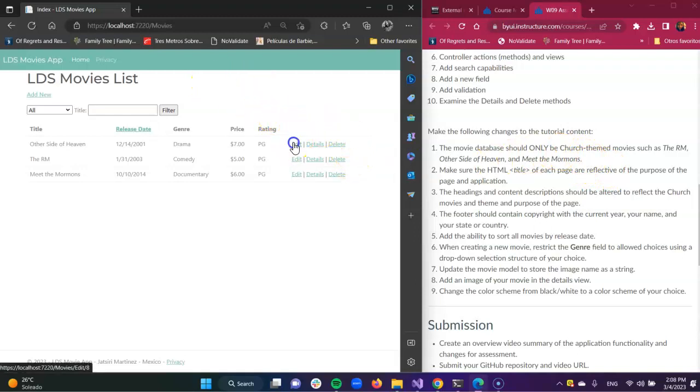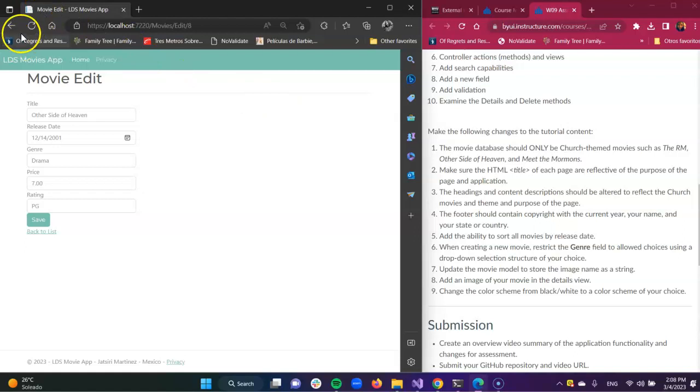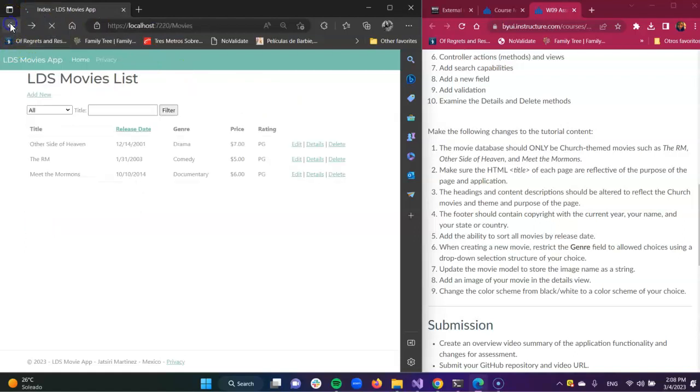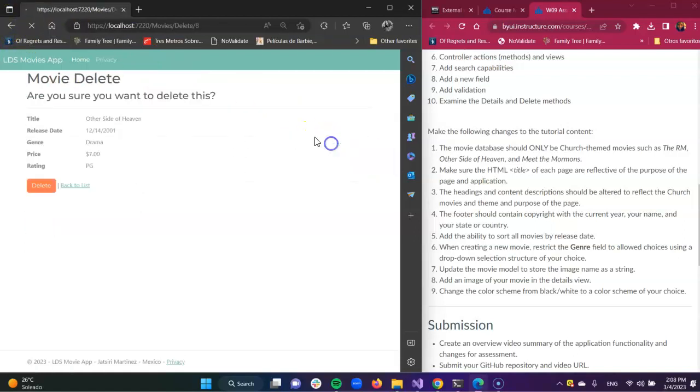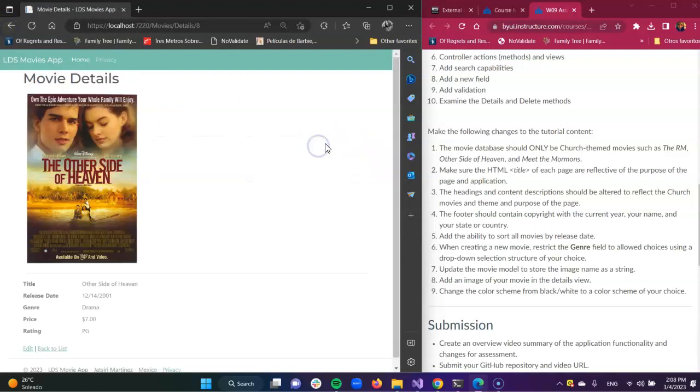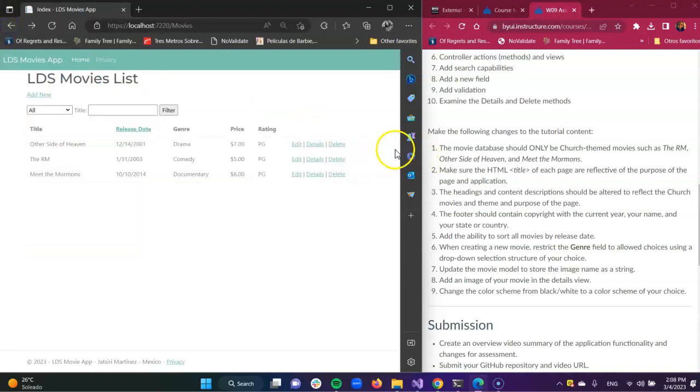For example, edit is like Movie Edit, LDS Movie App, Movie Delete, or Movie Details. And also the headings and content descriptions are about this. Okay, so the footer should contain a copyright with the current year and my name and my country.